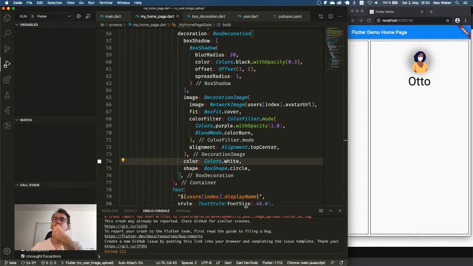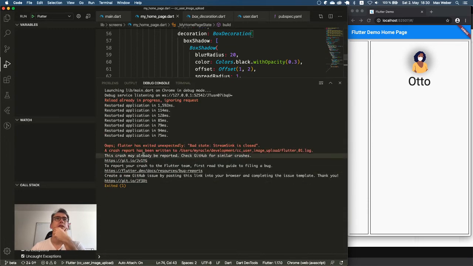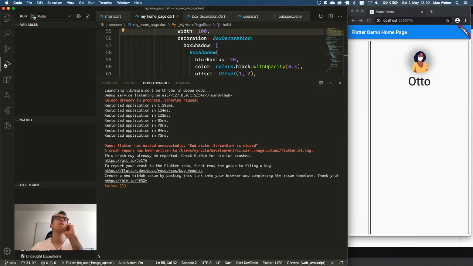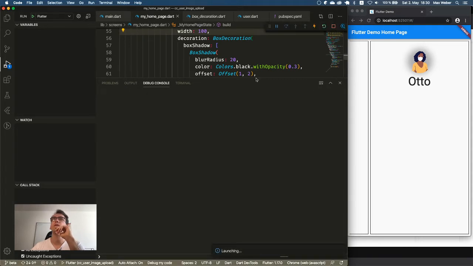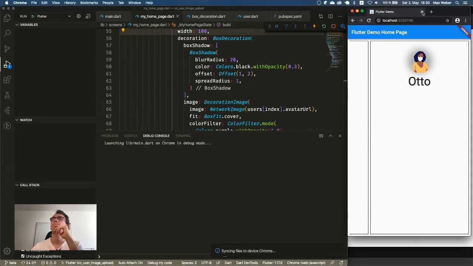Oh, we get some errors. Let's see what happens here. Flutter has exited, stream sync is closed. Okay, yeah, that has a problem, so we have to reload again. I think we can close that.